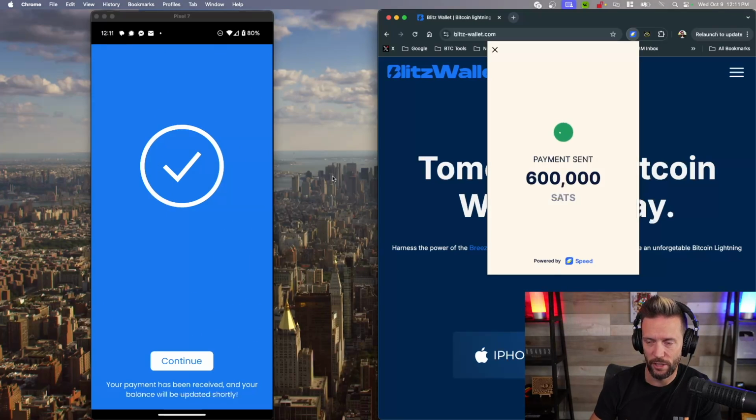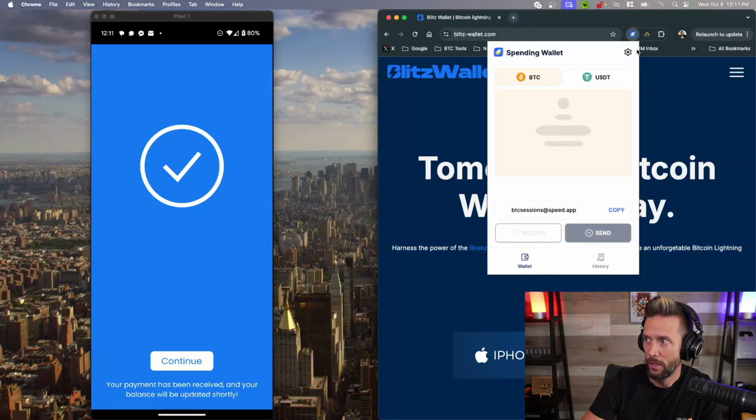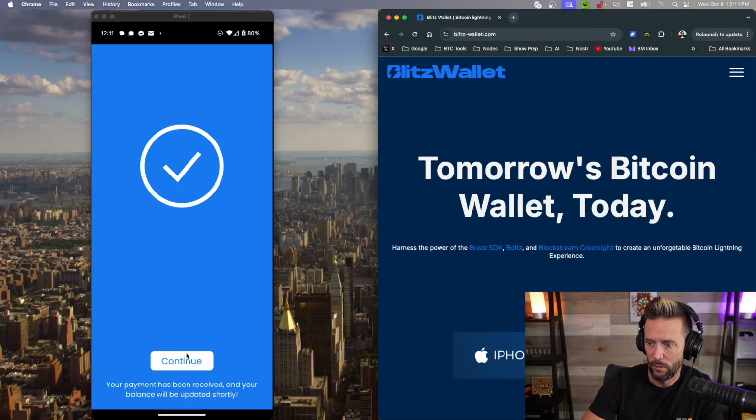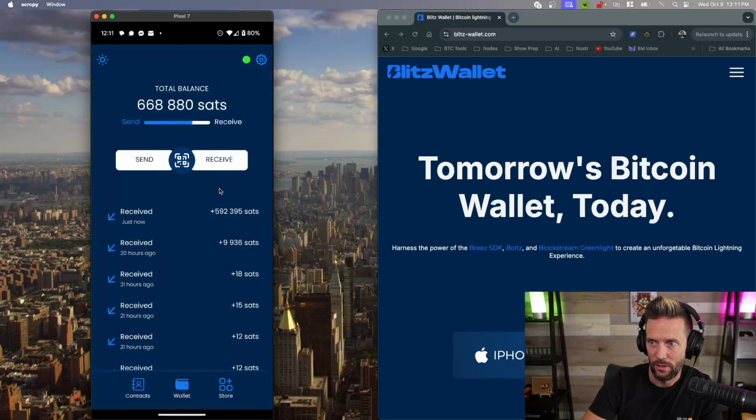Okay, there's our notification in both wallets. Looks good. We'll hit continue. Your payment has been received and your balance will be updated shortly. So there we go.